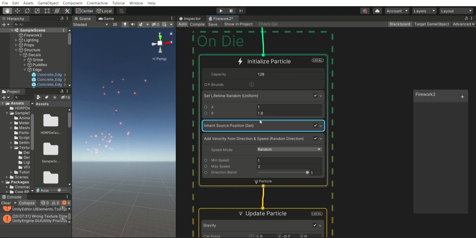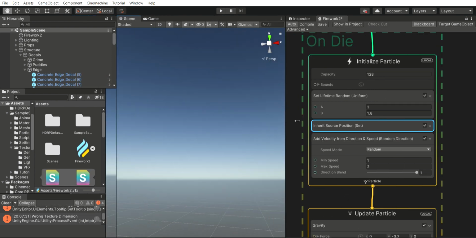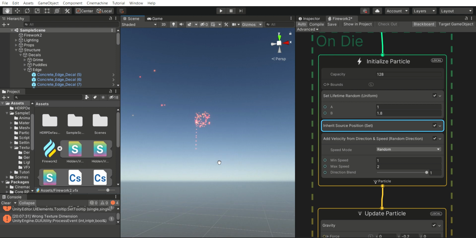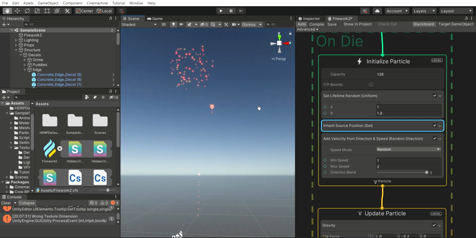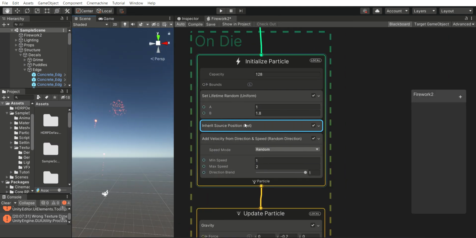Next we have inherit source position, and this is basically saying we want the position of this event. We want this event to happen right where the particle dies. We don't want this bursting event to happen somewhere else, like for example, right there. We want it to happen right where the particle bursts. And so that's what that means.